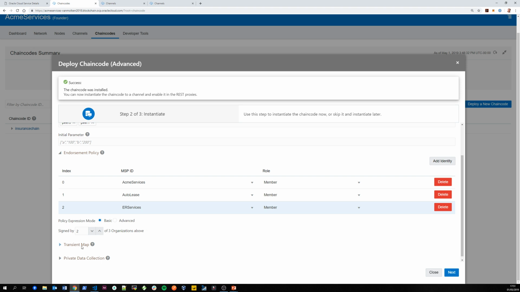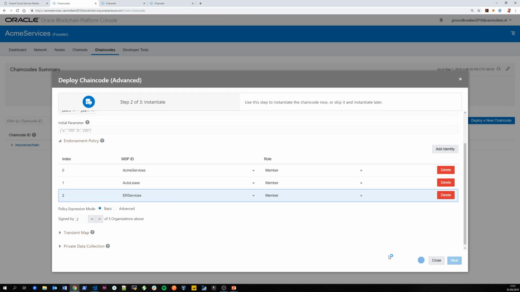Other things we have is transient map. That's if you want to initialize private secrets or things like that when you deploy something; it can be used in the init function. And we have private data collections if we want to store certain information only for specific organizations and not share it, like pricing agreements. Maybe I only want to do that between Acme Services and Autolease. So you can create private collections between organizations, but you also need to program that into your smart contract. So that's a little bit harder to do. For this case, we don't do that.